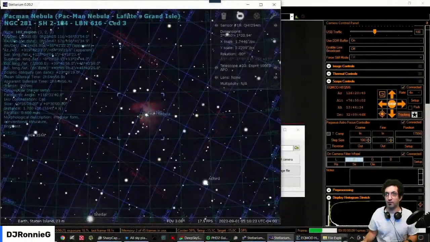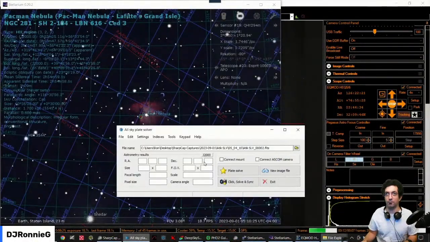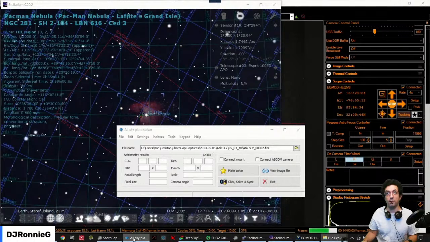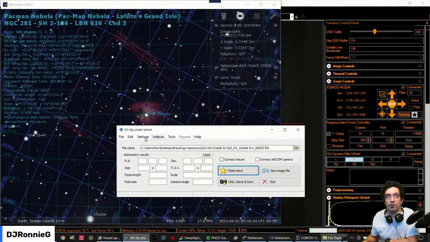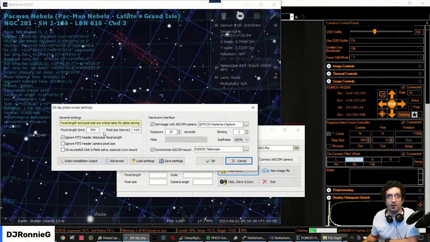So back to the top display. Let's see if the plate solving finished yet. Oh, it did. Did it? No, it did not. Oh, it did and it didn't. So anyway, let's check the focal length, size, and so on in the settings menu. All right, let's check it. So that is the correct setting.